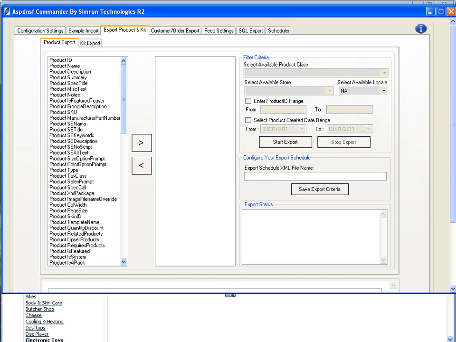In this tutorial, we'll be looking at how to export products and kit information for items in your website and what you can do to update that information and make it easier for you to manage your website. To begin, click on the Export Product and Kit tab.